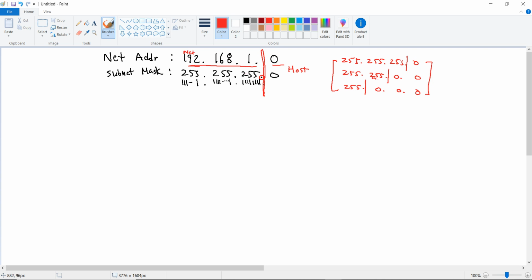Okay, so there are three questions I'm typically going to ask you. First is to find the network address. The second question is to find the broadcast address. And the third question is the address of the end device, the host address.